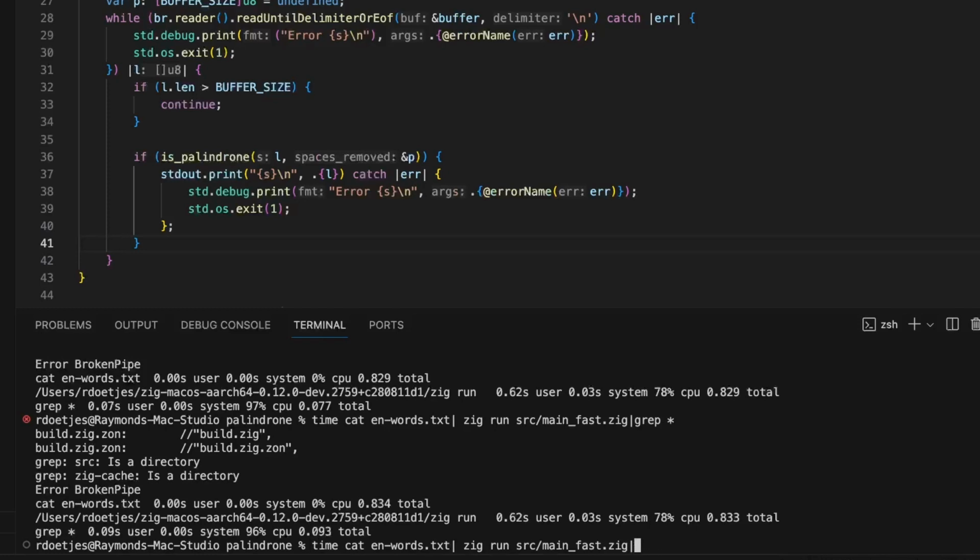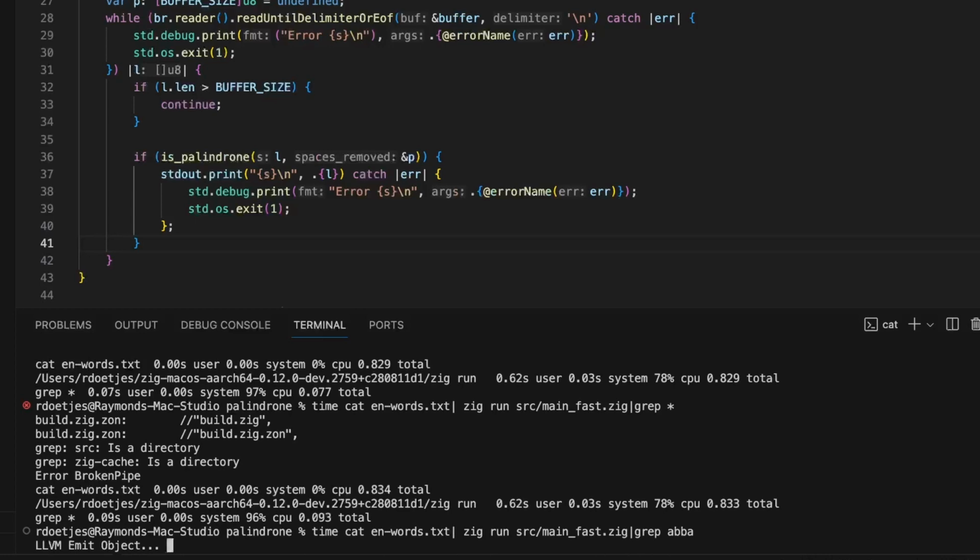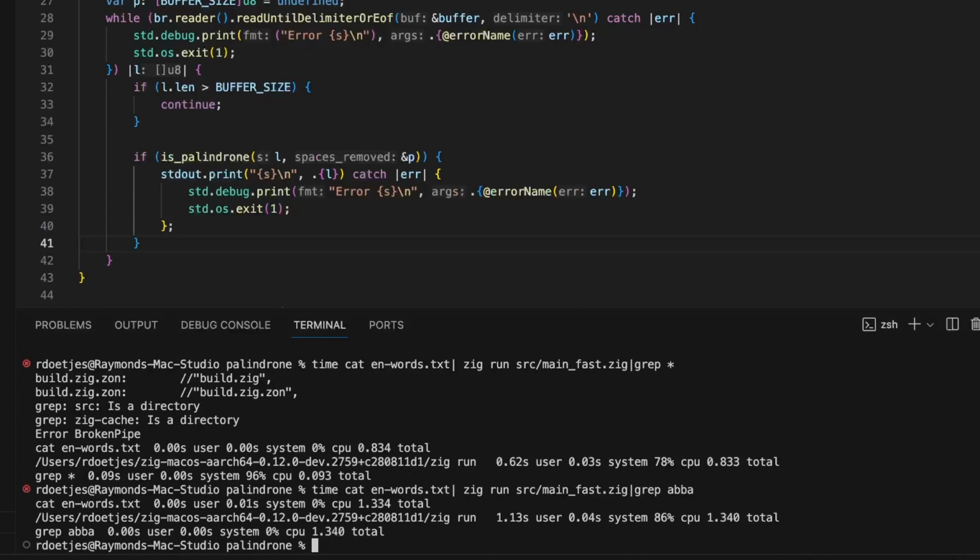So there you go. And if we just do this, grep Abba should still be in there. Boom, yeah, we found Abba. So yeah, that works.